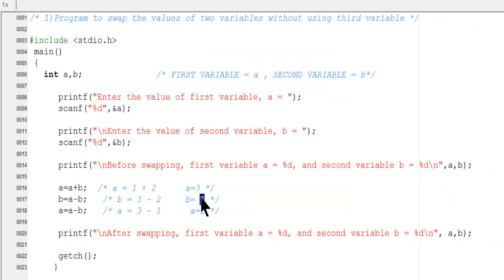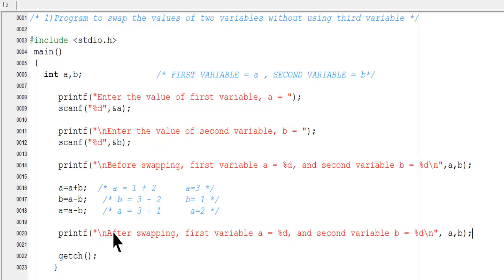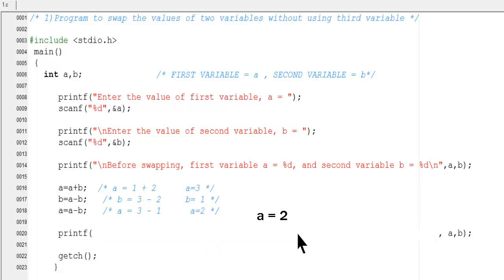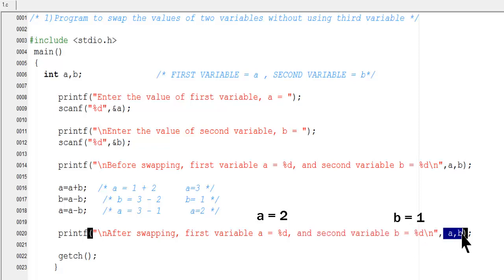Now that we have exchanged the values, we'll print those values using this instruction, where we again say after swapping or after exchanging the value of those two variables, first variable value a is equal to %d and second variable value b is equal to %d, and those %d's will be the a and b values that we have calculated in these three steps. I hope you understood something from this program.